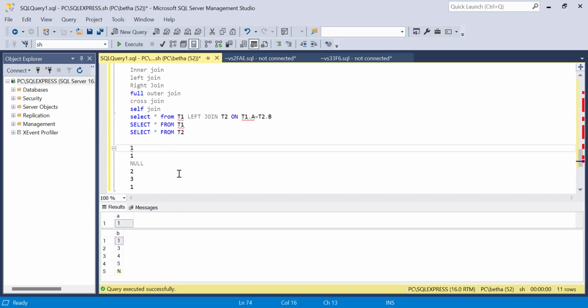you can see 1, 3, 4, 5, and null. Right. So when I go with the left join, all records from the left table.